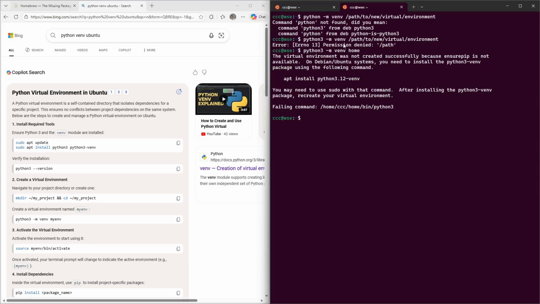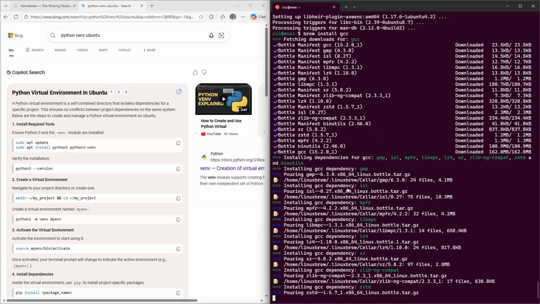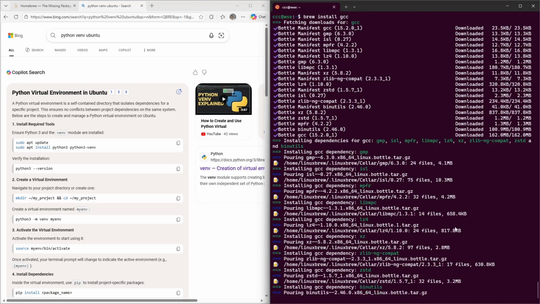Let's close this terminal there. We will come back to the venv later. Okay, close it like that. Let's focus on this terminal. We don't want to distract ourselves.